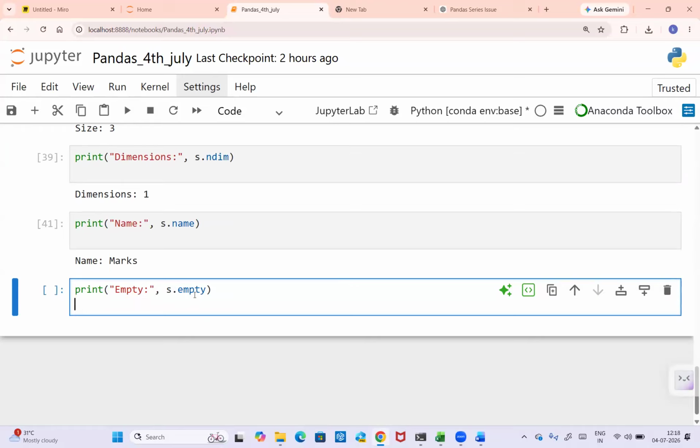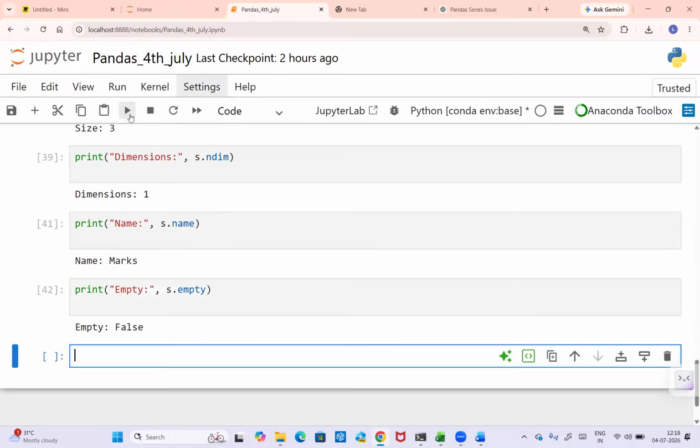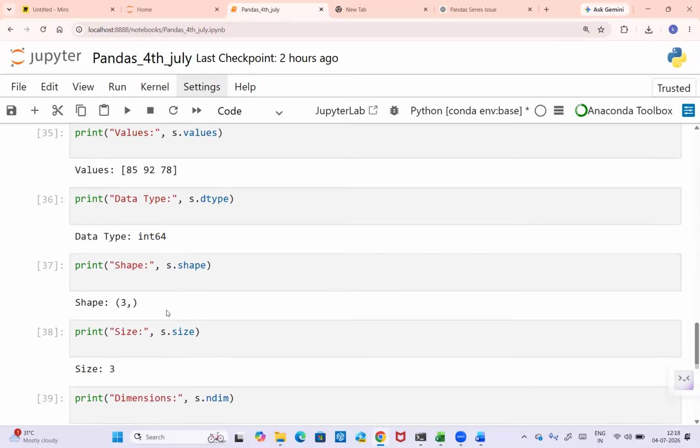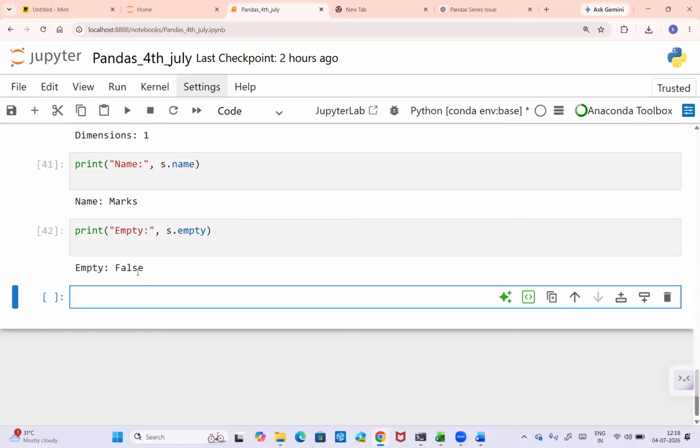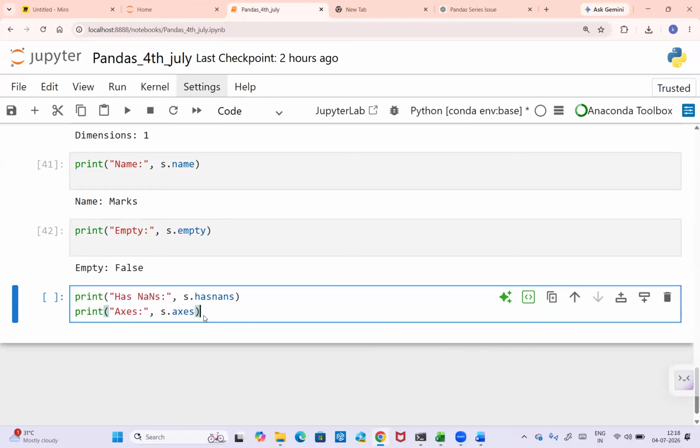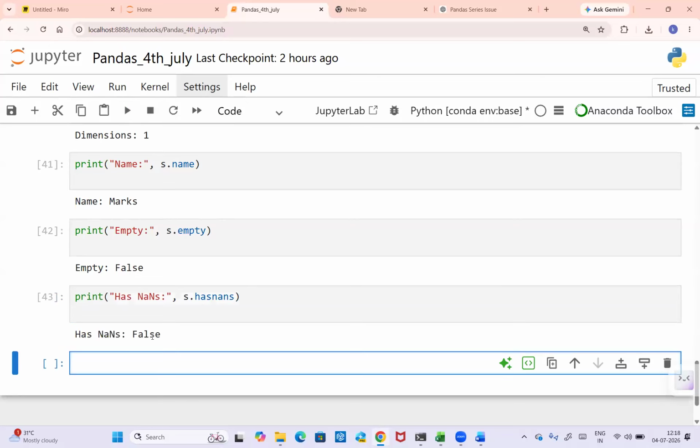If your series is empty, then empty will print true. Otherwise, it will print false. Our series is not empty, it is full, so it is giving false. Then, is our series having any not a number? We'll see examples later. So right now it will give false.